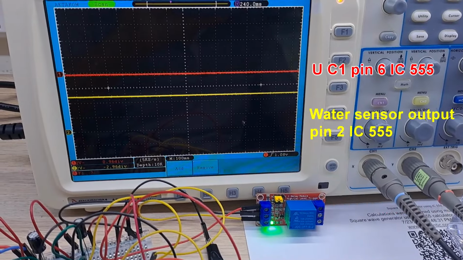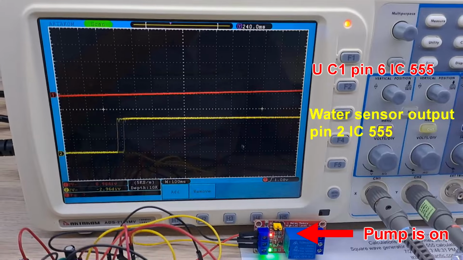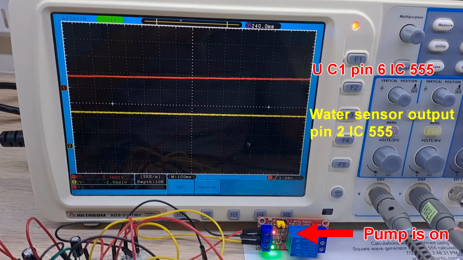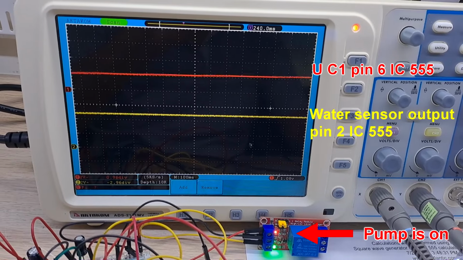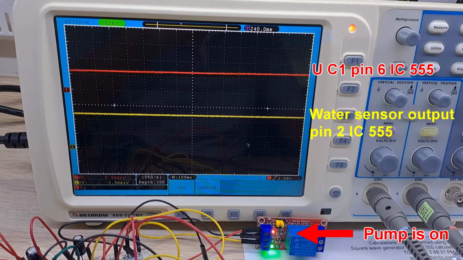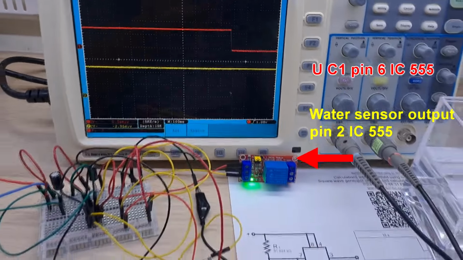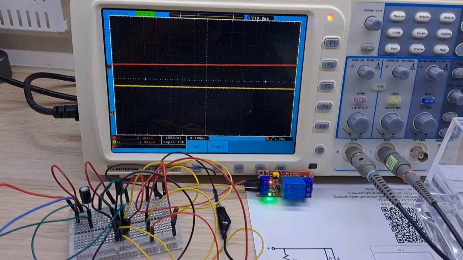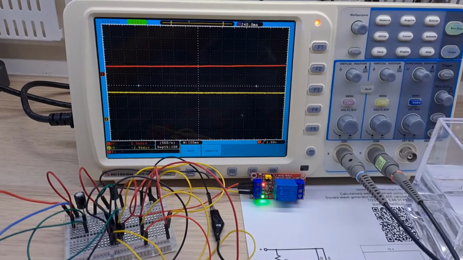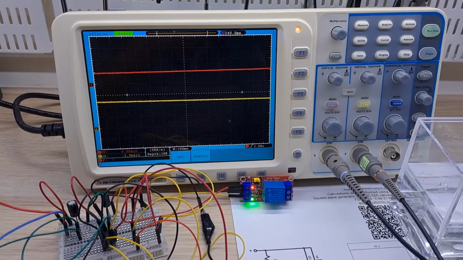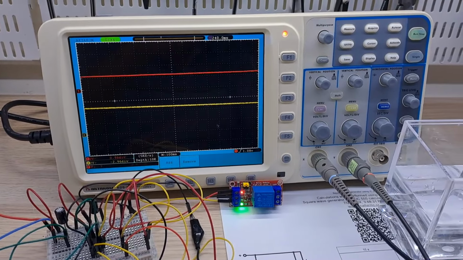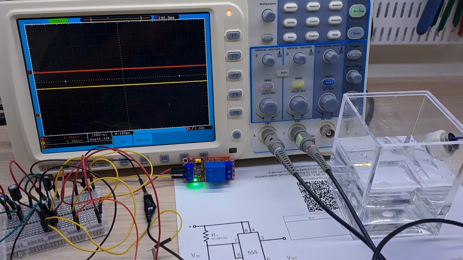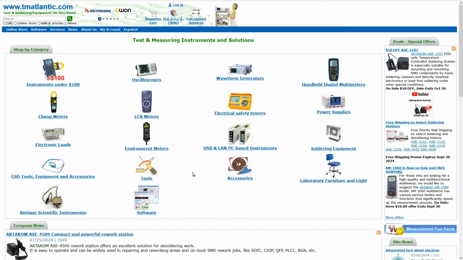On the oscilloscope screen, we can see how quickly the water presence signal from the water sensor appears and disappears. This is the yellow line. The red line shows us how the capacitor, which sets the minimum operating time for the relay and pump, charges. Everything is working correctly. Even if the water comes and goes quickly, the motor still operates for the minimum specified time. We can also see this from the green LED in the relay module. We have tested the off-delay timer circuit.